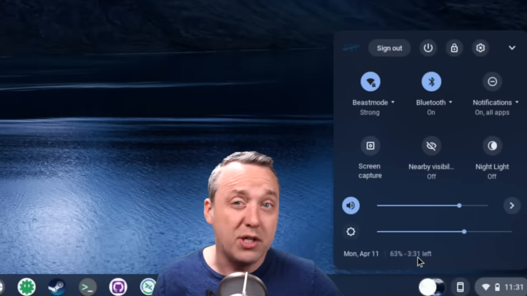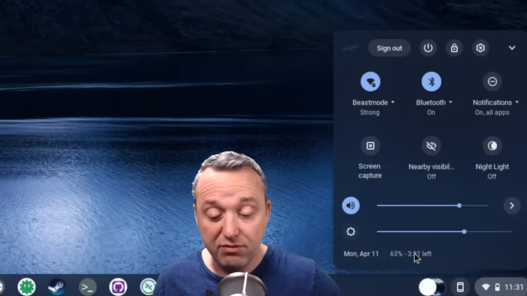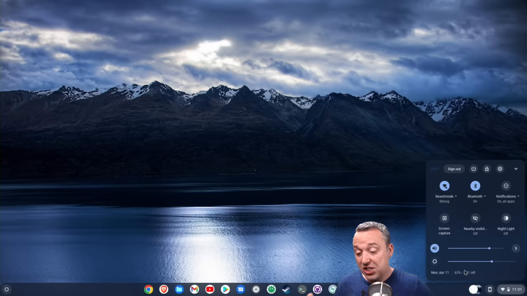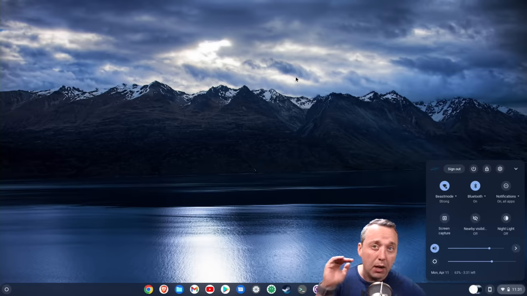It says 3 hours and 30 minutes left, but really I'll probably get 4 or 5 hours out of it, just because it is amazing with power management, especially with older laptops and newer laptops. It doesn't matter. I just have noticed it doing such a phenomenal job with this aspect. I'd put it up there with Apple. That's how good it is.